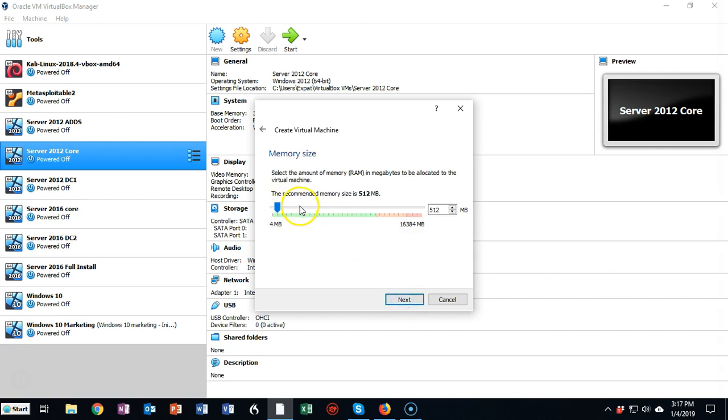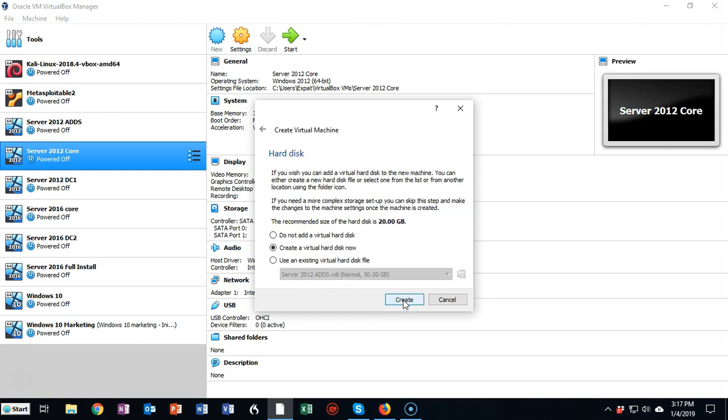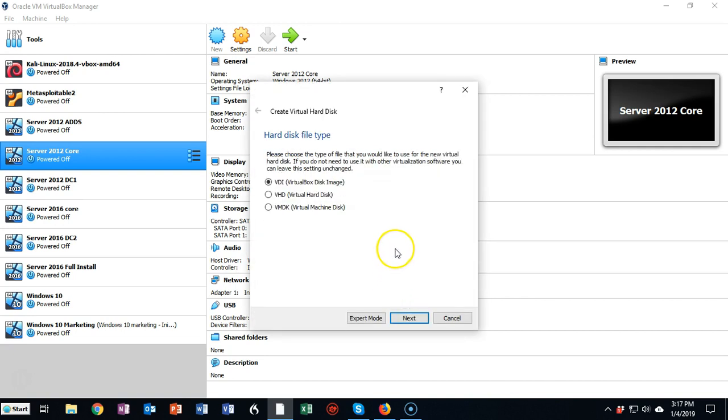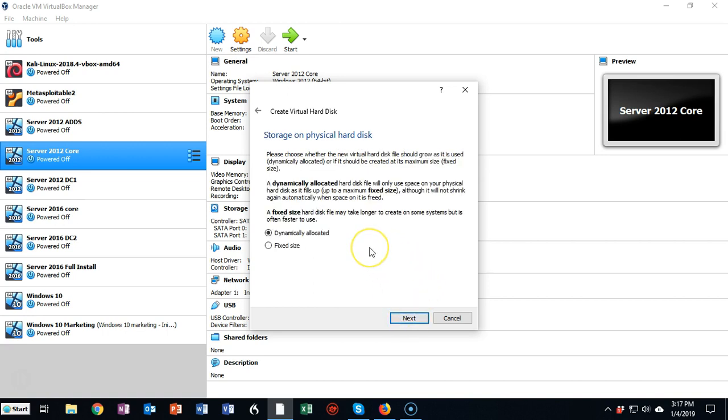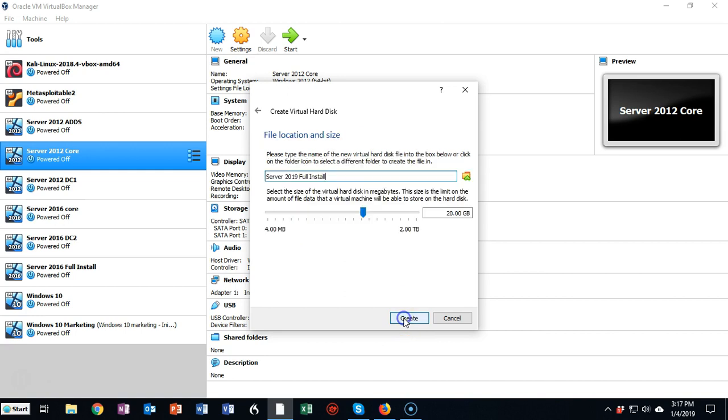Here I'm going to change the memory size to 2048, click Next. Here we're going to create a virtual hard disk now. I'm going to go ahead and click on the Create button, and we're going to leave it at the default for VDI, and I'm going to click Next. Here we're going to allow for a dynamically allocated hard disk. I'm going to say Next to that.